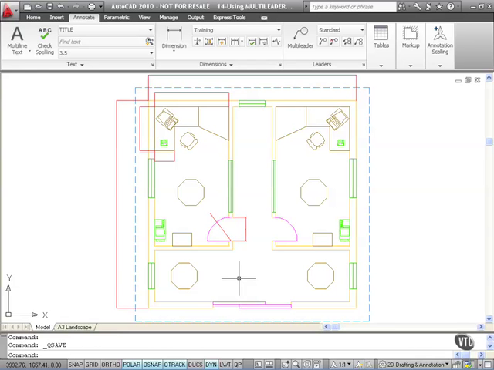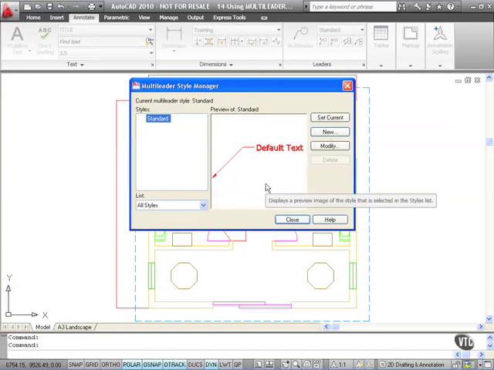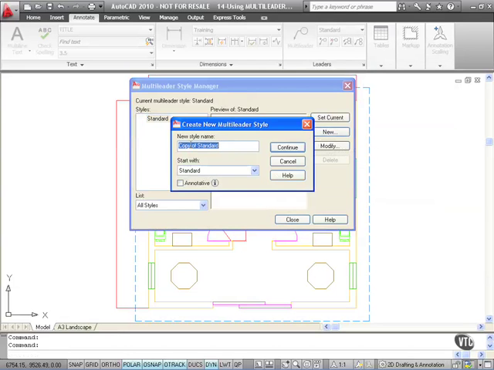Multi-leaders are very useful in AutoCAD and follow similar conventions to dimensions. They're on the Annotate tab, and you can see we have a Leaders panel. If I click on this arrow here, I can set up a leader style. That's what we're going to do here. We're going to click on New, and for the new style name, we'll call it Room Numbers, because that's what we're going to use the multi-leaders for, like so.